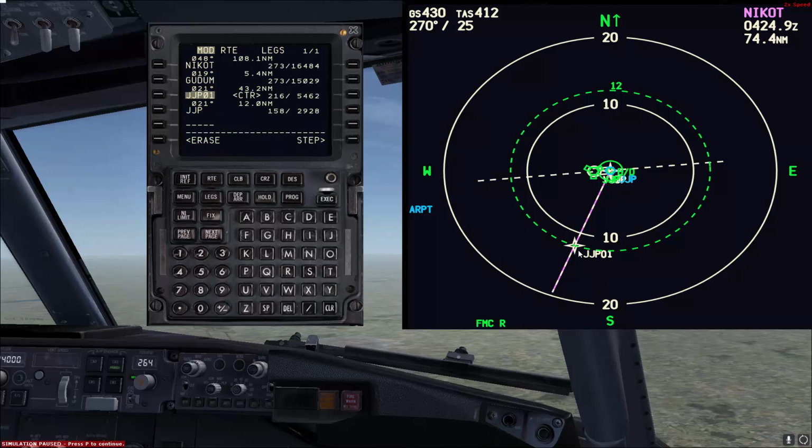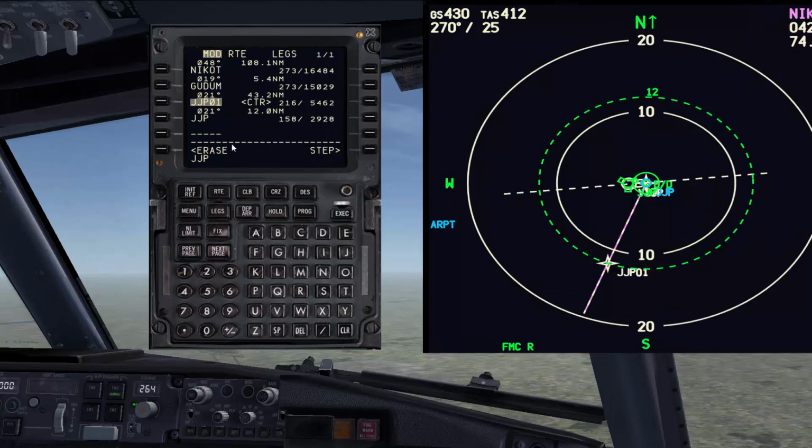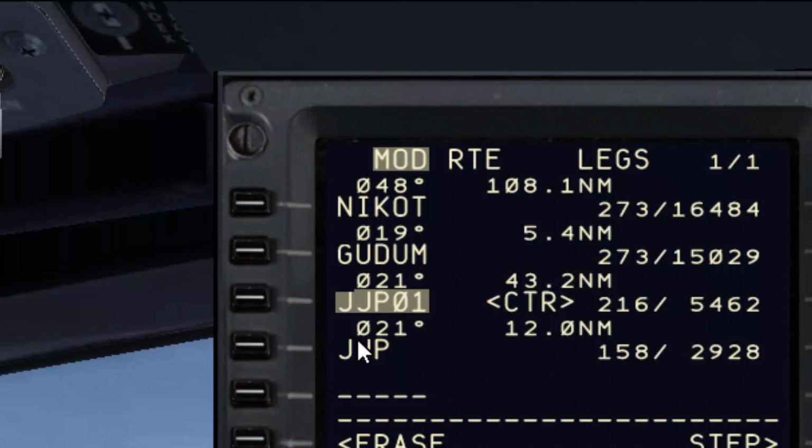Now a good spacing between the points is 10 degrees. So every 10 degrees you put one point, all the way to the lead radial into the localizer. So again, we'll take the VOR, and now we want to put a point here 10 degrees from this one, and still at 12 miles. And now our bearing to the VOR is 021.